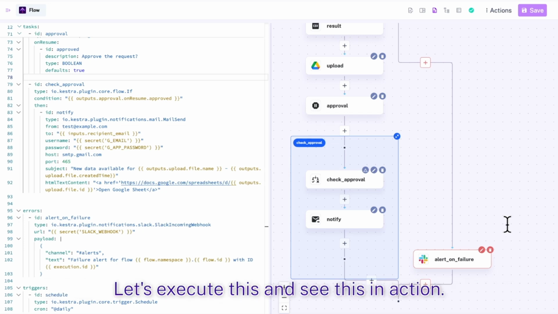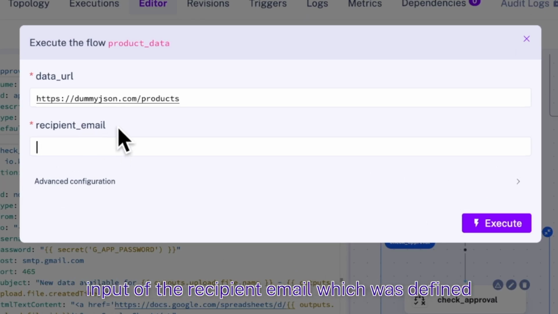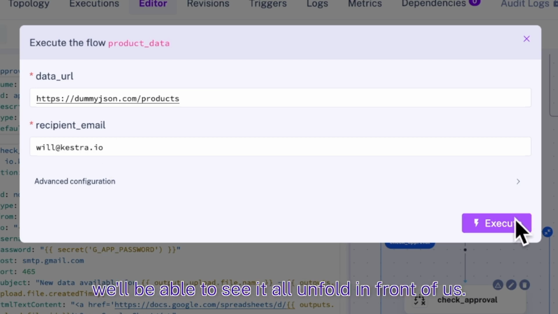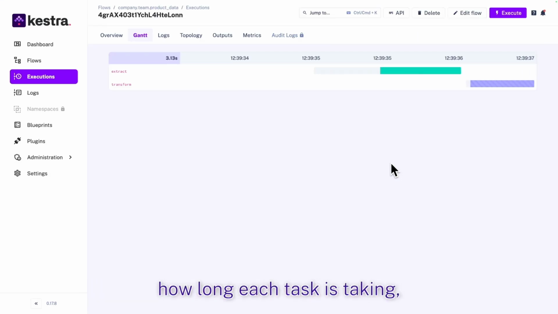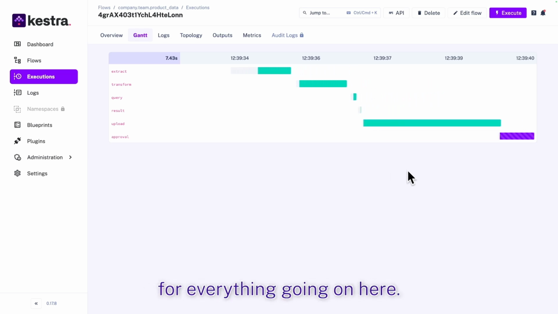Let's execute this and see this in action. When I press execute, it asks us for our input of the recipient email, which was defined in our email task. Here I can simply add that in, and when we press execute, we'll be able to see it all unfold in front of us. With the Gantt view, it's really easy to visualize how long each task is taking, giving us a rich amount of detail for everything going on here.